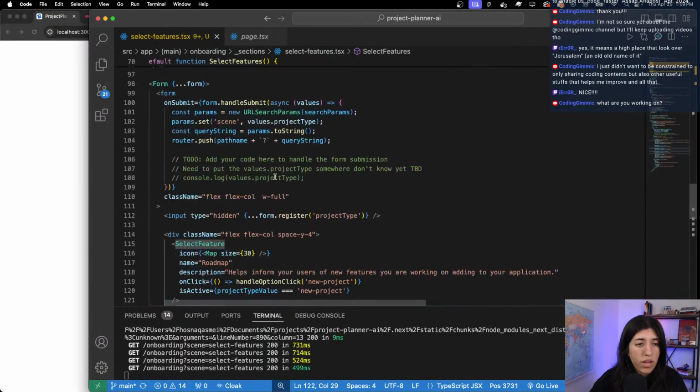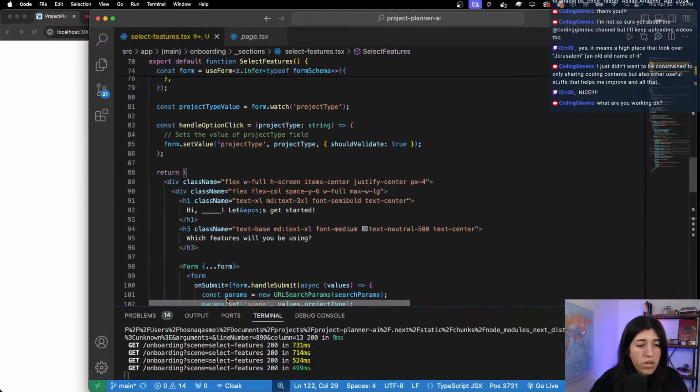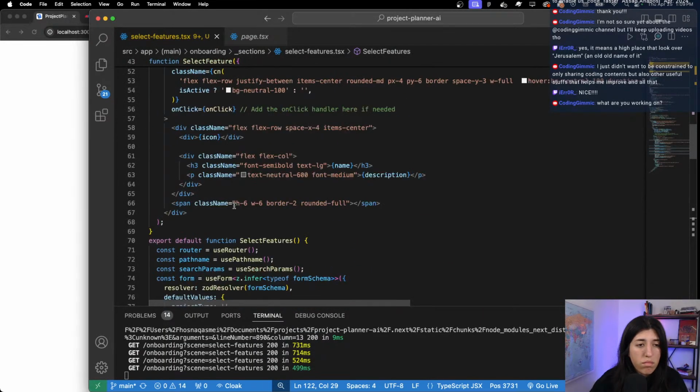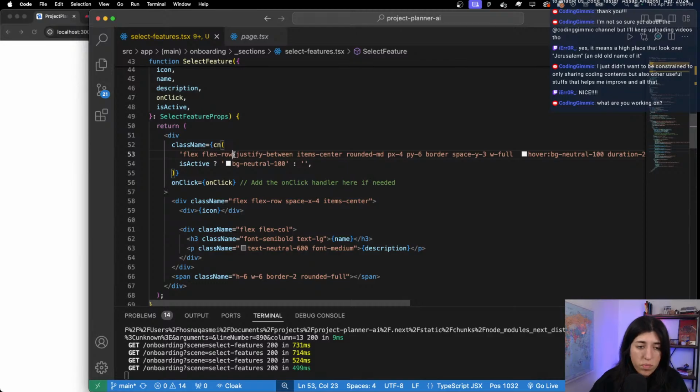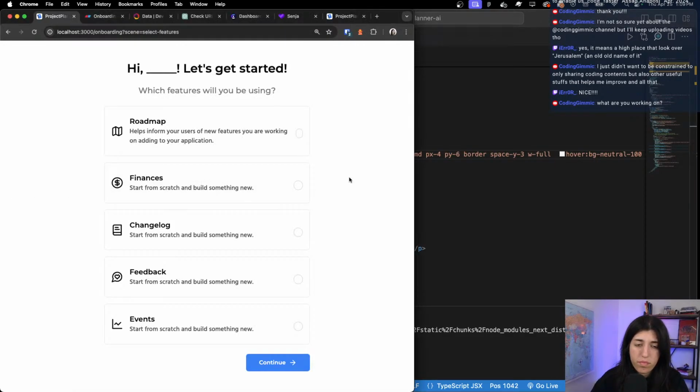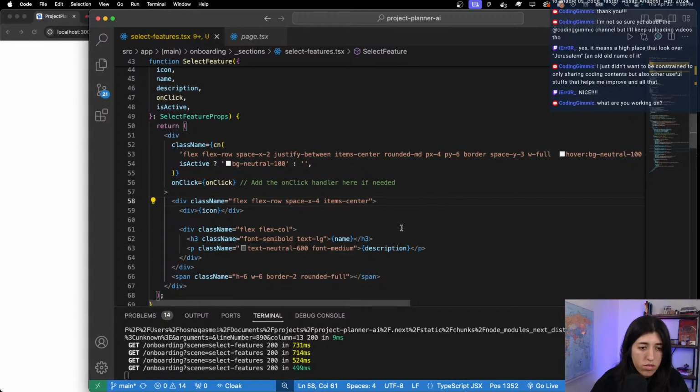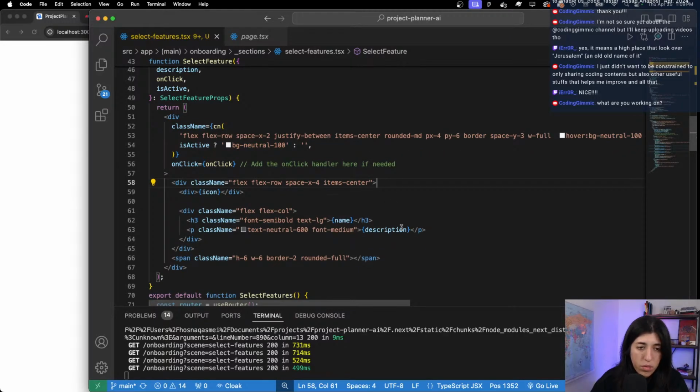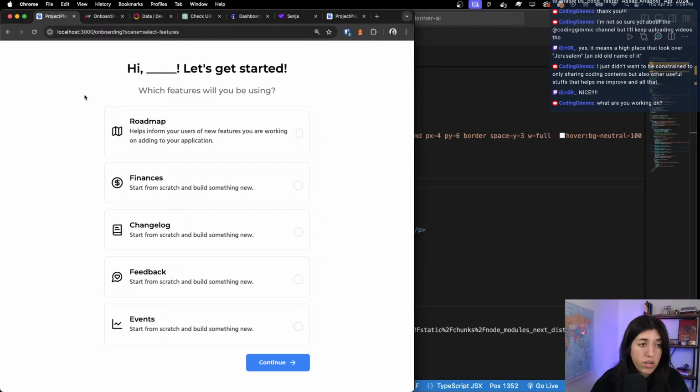Oh, okay, I need to fix that. This should be space x2. Or not. Max width. Alright, let me actually take a screenshot and then ask.